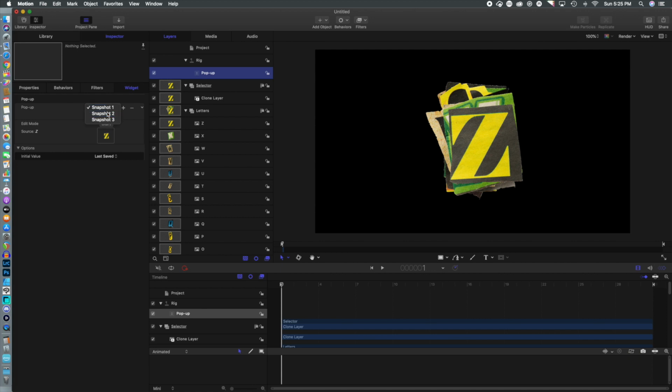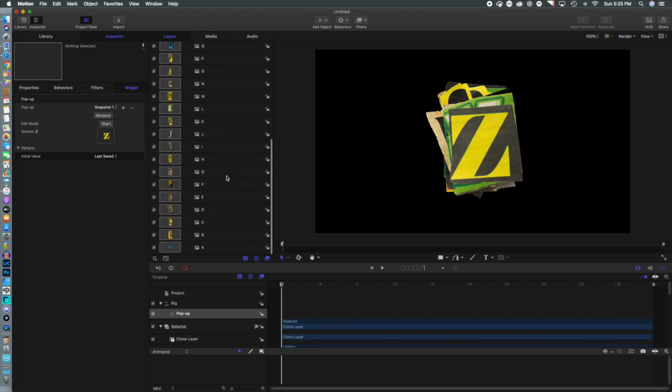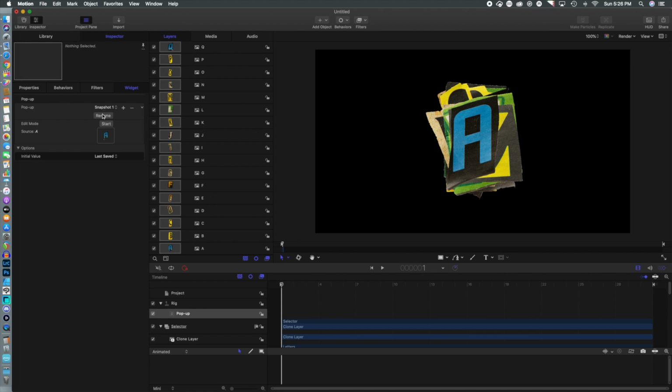So now you can see we've got snapshot 1, 2, and 3. We are going to add all of our letters to this menu, and we're going to start with the letter A. All we're going to do is drag and drop it into the box, and that should have it added. And of course, we're going to want to rename this so that it is representative of the letter that is in there.